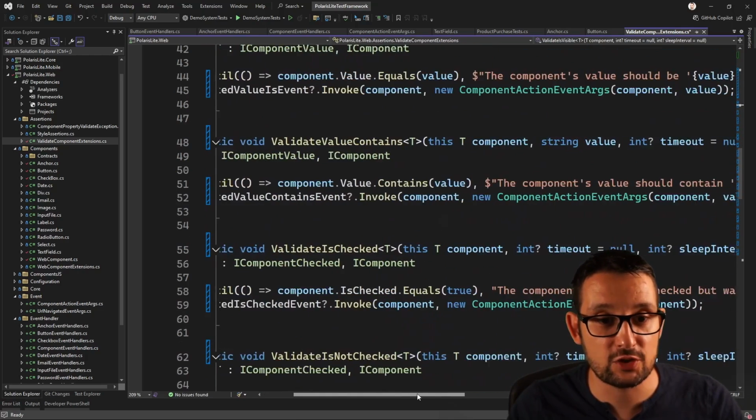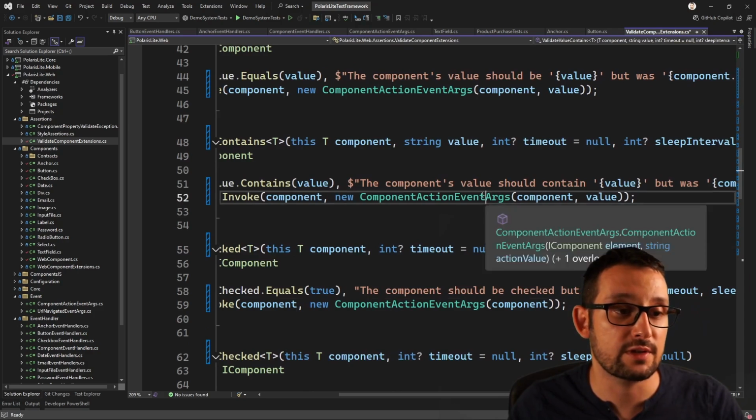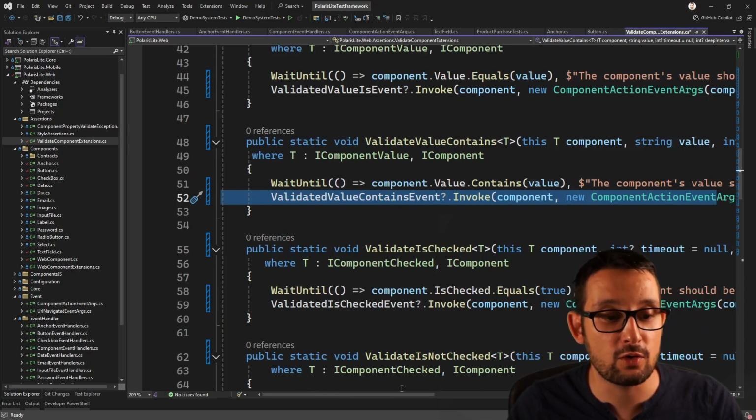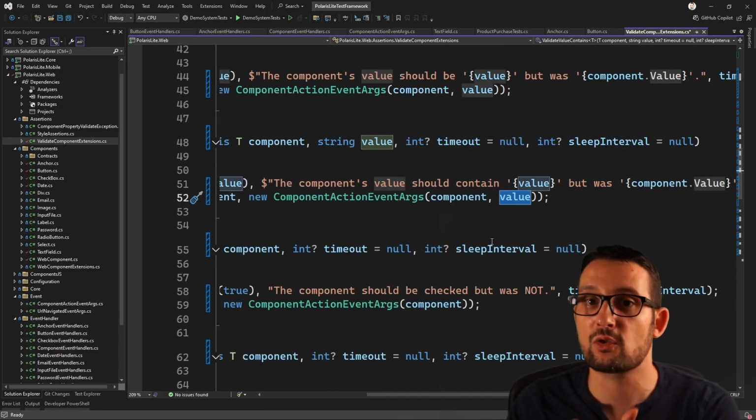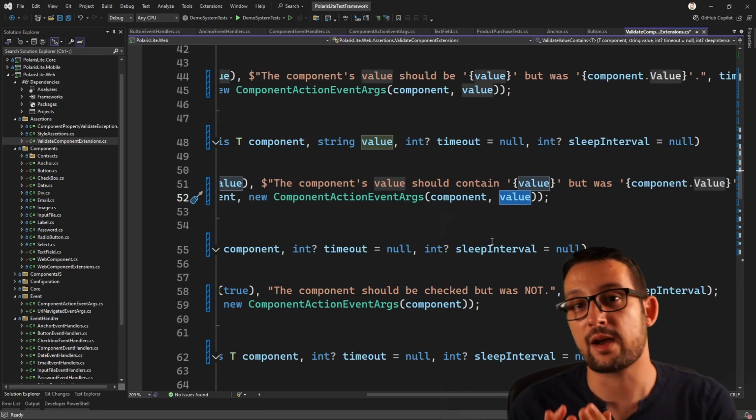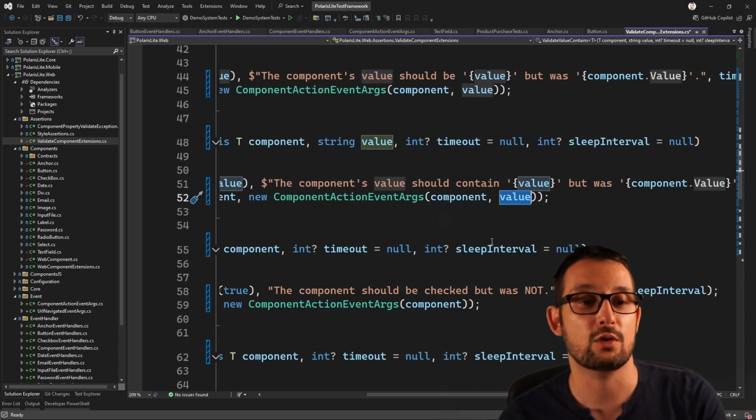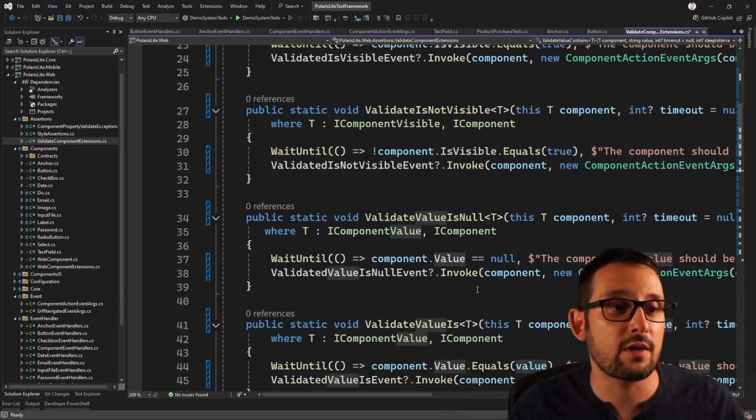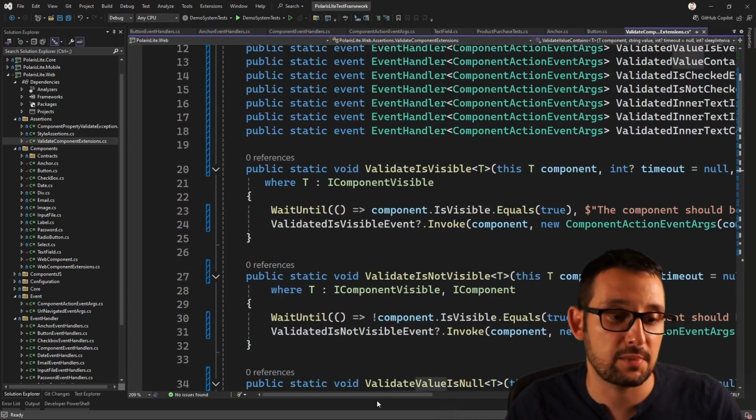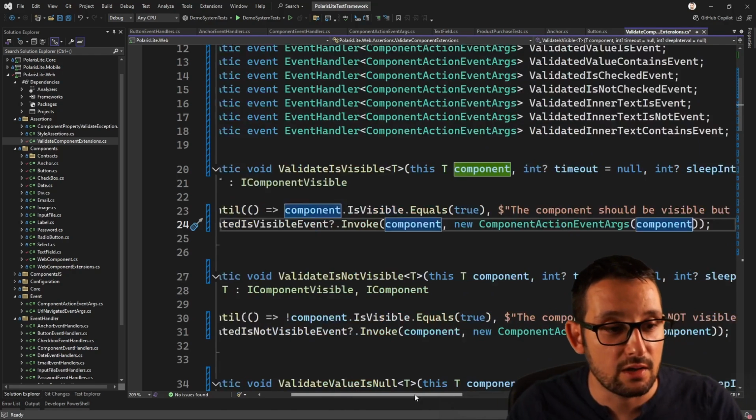Of course, pay attention that for most of the parts where, for example, we are checking whether a value contains something, I have called the second constructor here, providing the actual value that we are asserting. This way, I will have access to this particular value and print it on the console for the BDD logging or in the toast message. Again, this is information that we need. However, if you are checking just whether something is visible, then we don't provide that into the constructor here.